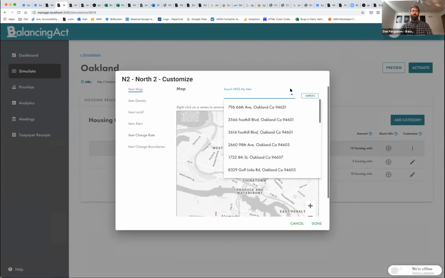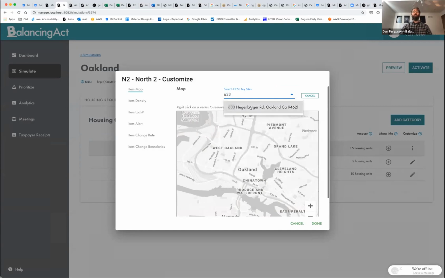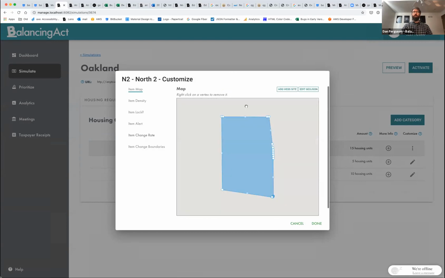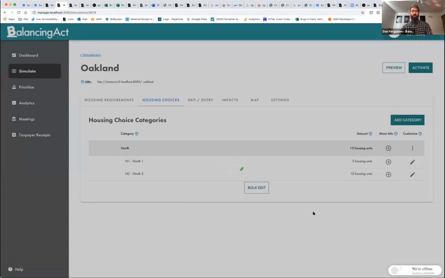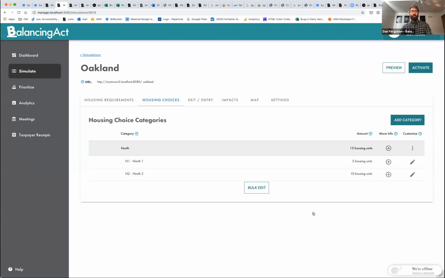Anyway, it's bringing up this list. I can start typing to search, and I'm going to type 633 because I know I want this one. And you just click it, and it adds it. Can't be much easier than that. So I'm going to go ahead and save that and just show you that it has added it to our map.